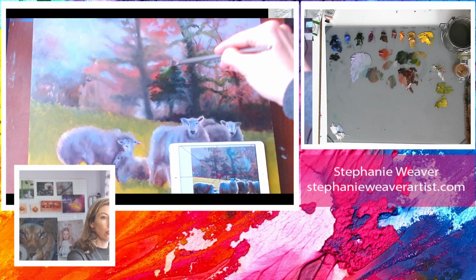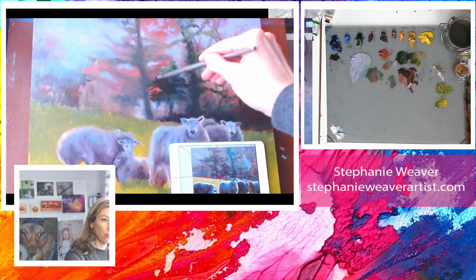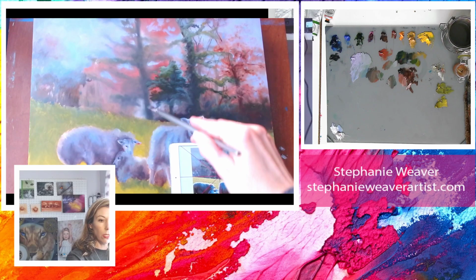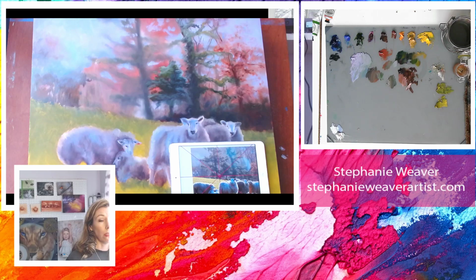Okay, so I'm going to continue to work on this little section. I'm just kind of tapping stuff in. And I'm going to simplify it again because he's coming forward way more than this other tree right here. And I didn't want that.